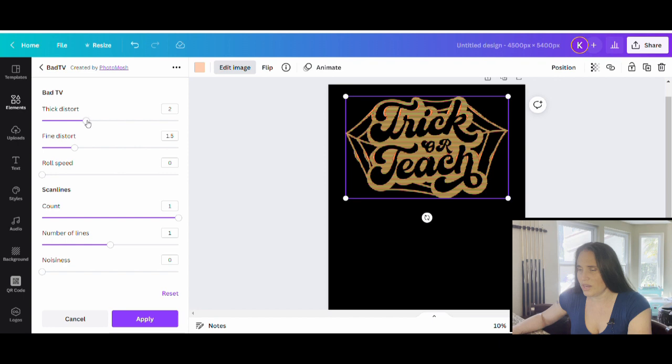So for this, I don't really want any kind of distort. So I'm not gonna use the thick distort. I'm not gonna use the fine distort or the roll speed. I'm looking straight down here for scales or scan lines, sorry. And what I wanna do is I'm gonna bring this count way down, and you can see as I change the count, how it changes how many lines are going through it.